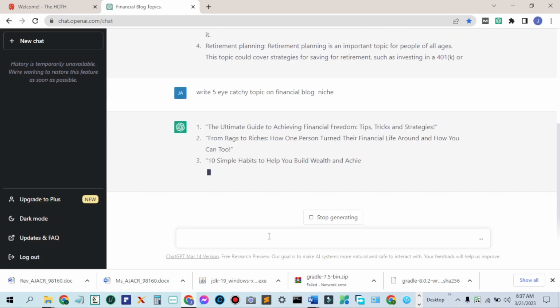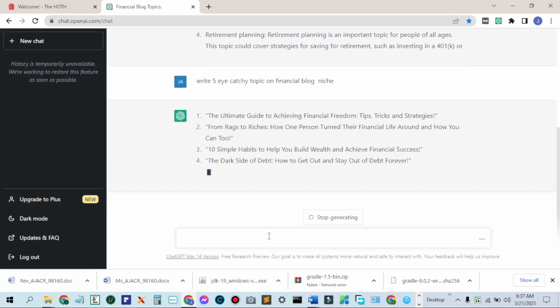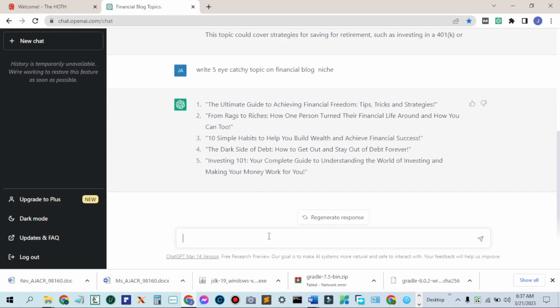So what you need to understand is depending on the query given to ChatGPT, ChatGPT is going to return the query back to you. So always ensure that you give ChatGPT a very good query, a very good command, for it to give you exactly what you want. So now these are the 5 topics. Now the first topic is the ultimate guide to achieving financial freedom, tips, tricks, and strategies. Now I'm going to use this particular topic.